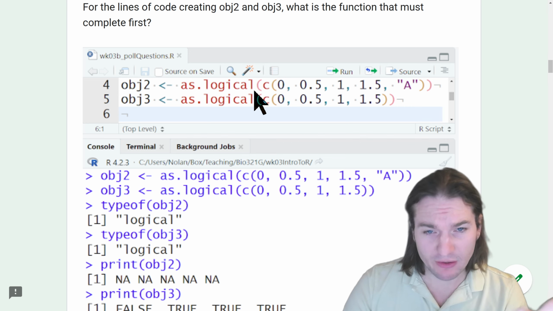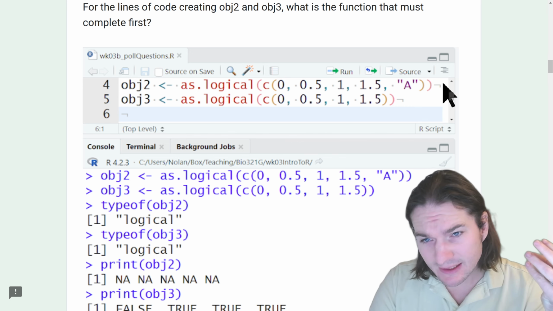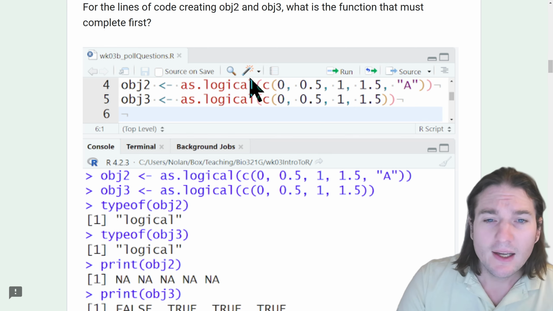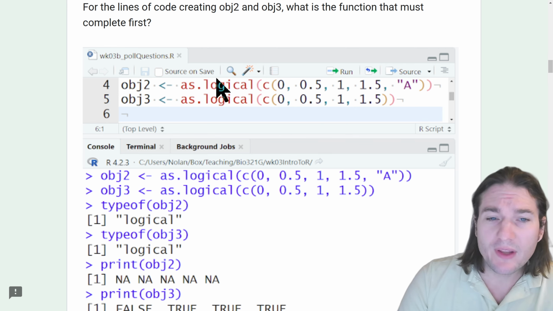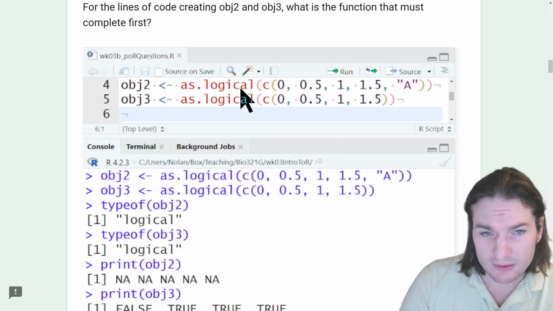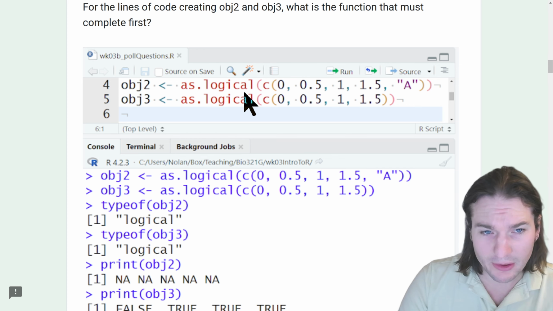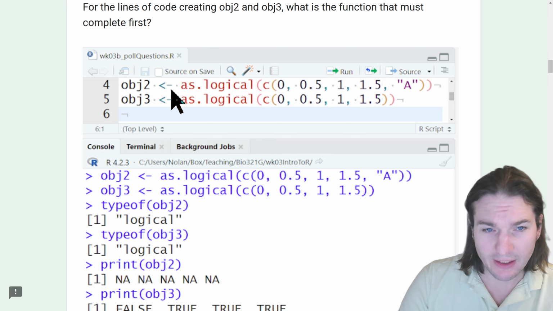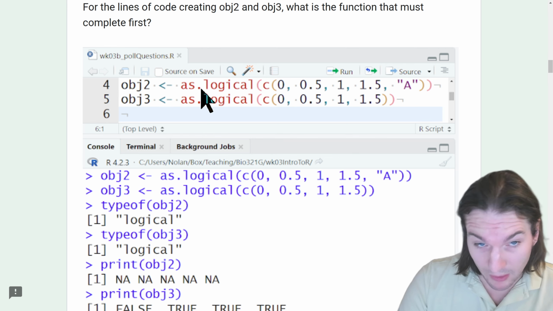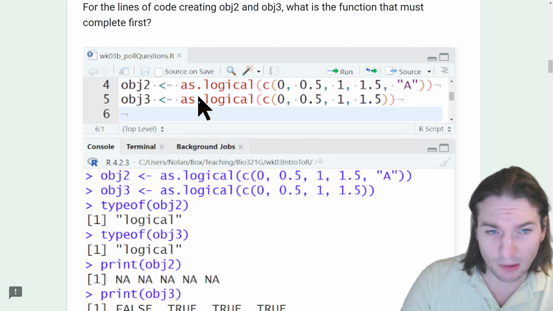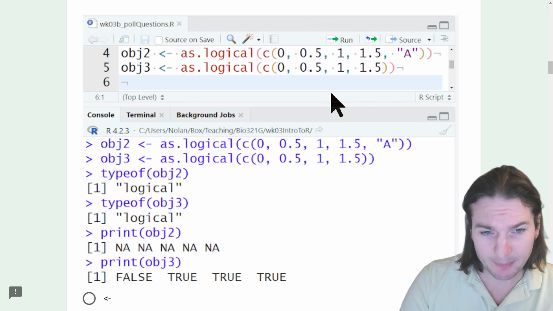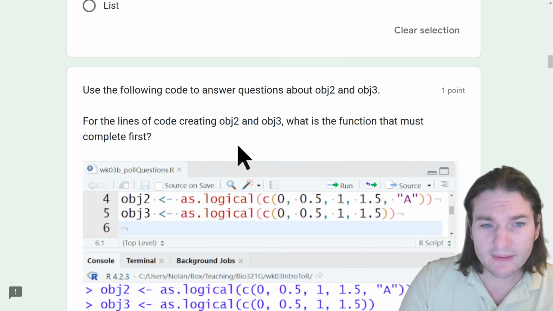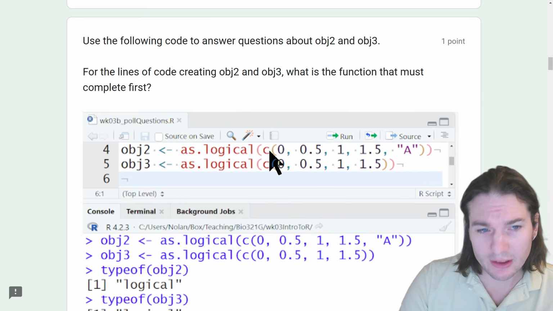The C has to happen first because the C has to have completed. And first of all, we can see the parentheses. The C has to have completed before the as.logical can occur. And then the as.logical has to occur before the assignment can occur. Additionally, all of line 4 has to occur before anything on line 5 can occur. But the answer here is C, because that's the first one that needs to occur in line 4.